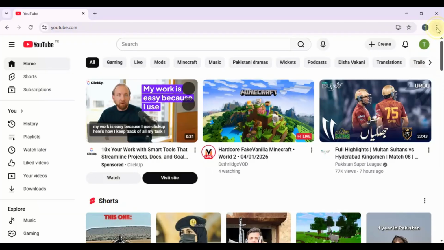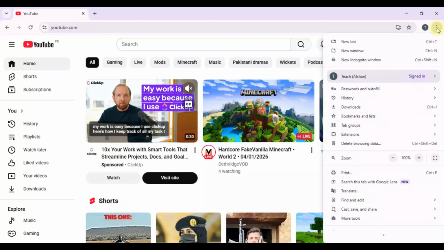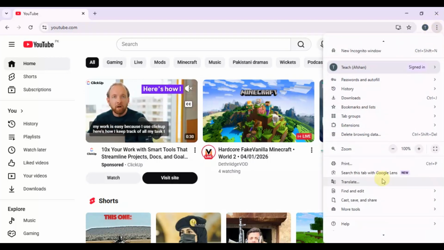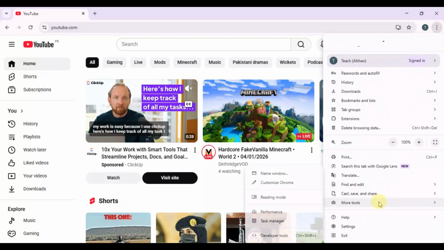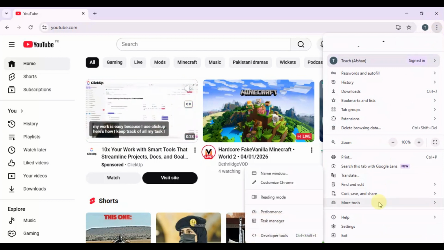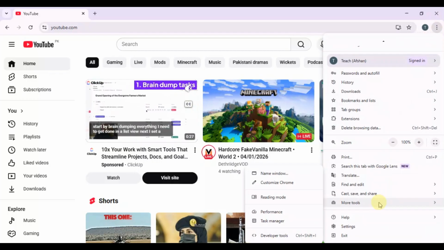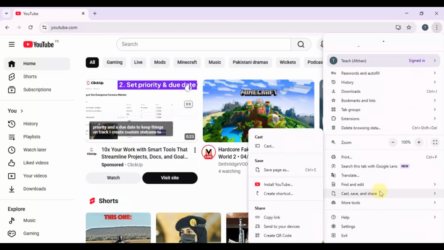Look at the top right corner of your browser window and click the three horizontal dots. This opens the settings menu, and missing this icon is the number one reason people get stuck. From the drop-down menu, hover your mouse over Apps. If you don't see it right away, click More Tools first, then Apps will appear. Keep watching, because the next step is where the magic happens.